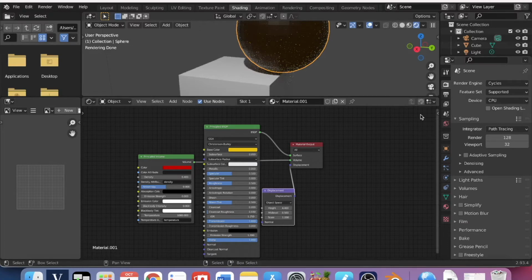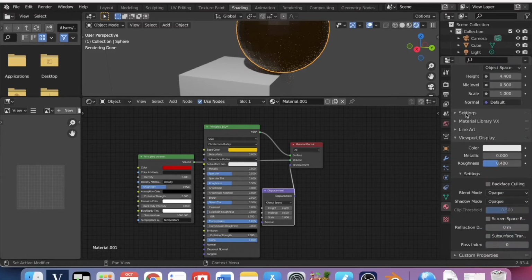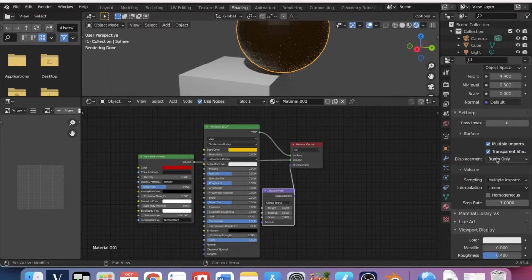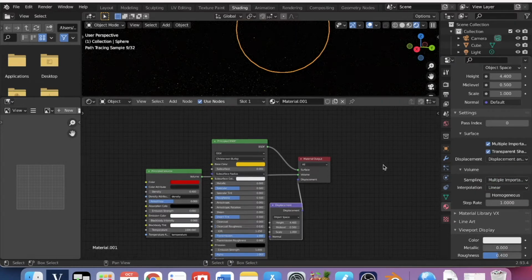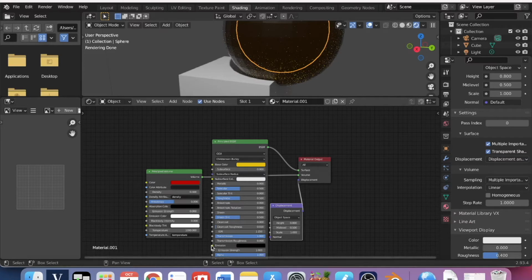So for the displacement to work, over here in our material settings, we have to scroll down until we get to this settings dropdown, and then change the displacement from bump only to displacement and bump or displacement only. So that, you can see we were actually inside the sphere because it had been displaced so much. And we can do all kinds of neat effects by changing the displacement and by changing all of these properties. You can see each of these has a plugin spot.